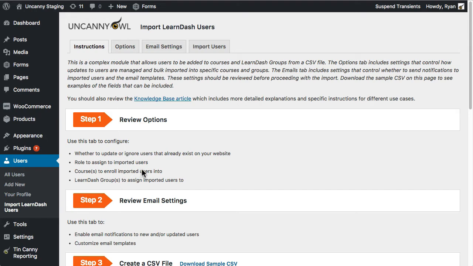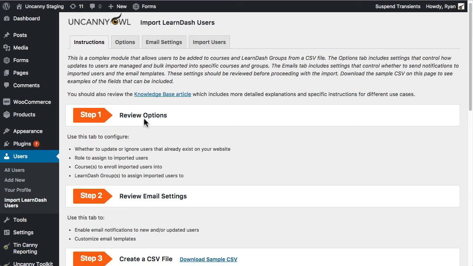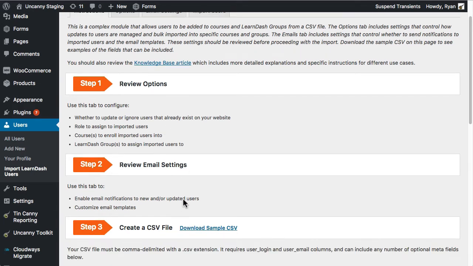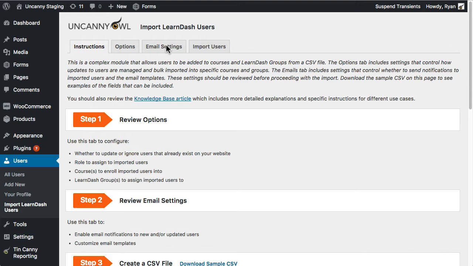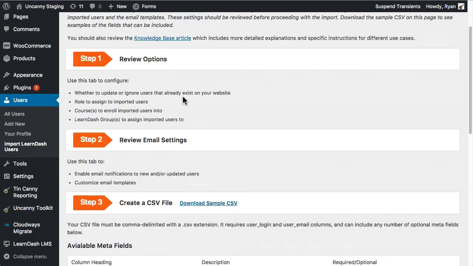Of course, to use this, you would have to go into the toolkit settings and make sure this module is enabled. Once you've done that and you've gone to this page, it is a good idea to take a look at the steps and what's required, as well as the knowledge base on the Uncanny Owl website. I'm going to go through some of the steps here. The first one is to review options on the Options tab. Then we take a look at the email settings, because we can trigger emails when users are updated or when they're created in WordPress. Once you've got those set up, you can go ahead and create your CSV file.